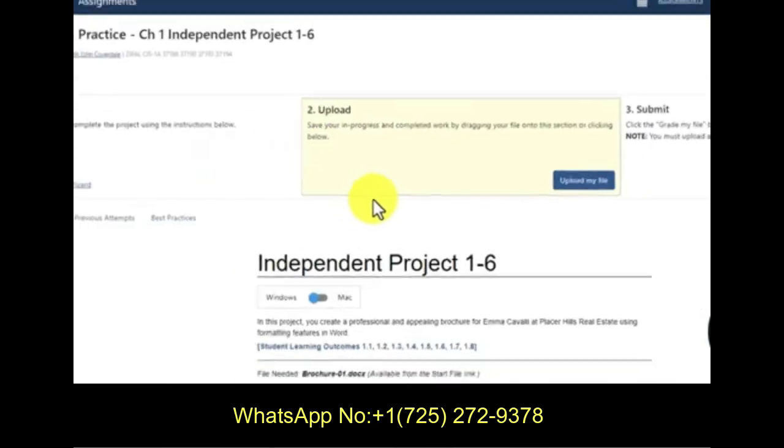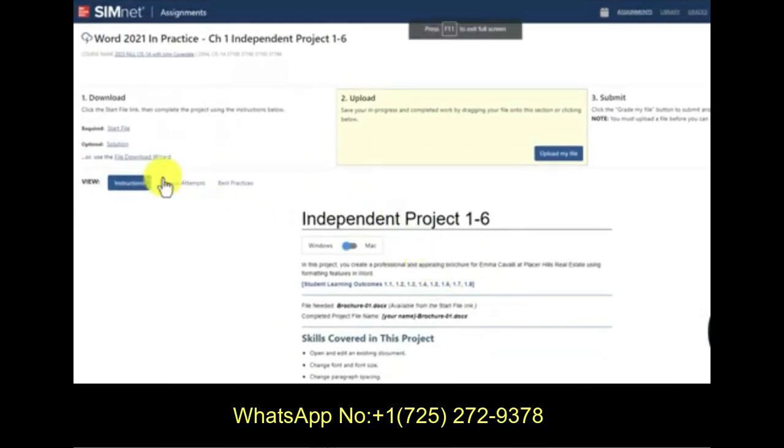So I'll go back to our instructions here and download my start file. Start file here is this little link. I'll go ahead and highlight it for you. I'll download that, and it's going to take a moment to download it, and I'll save it. Yours will have your name on it, mine has my name on it, and once I've downloaded it, I can go ahead and open it.